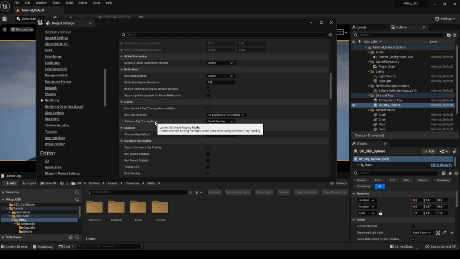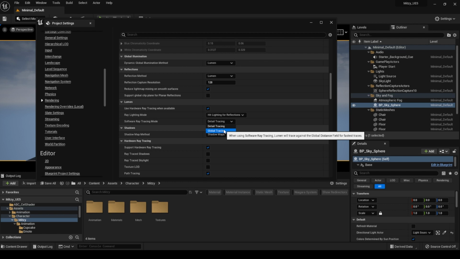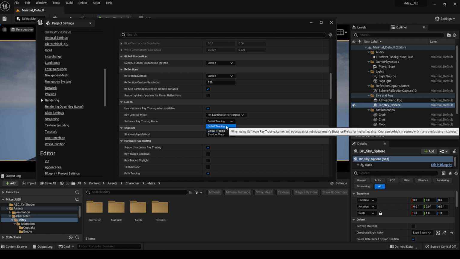And then if you are using software ray tracing, you do have two settings here. Either global tracing or detail tracing. Again, it's finding that balance of what your project is on which one you want to use.